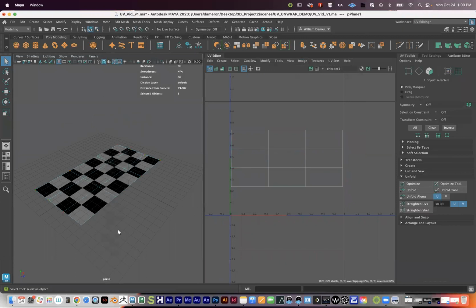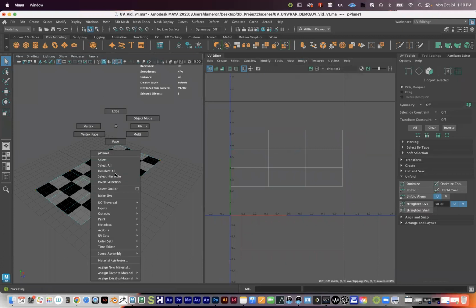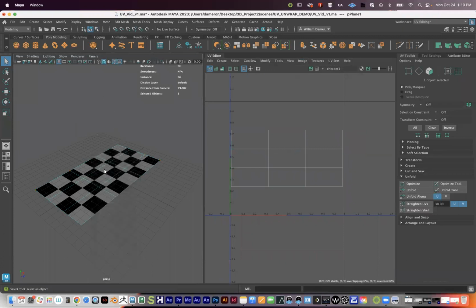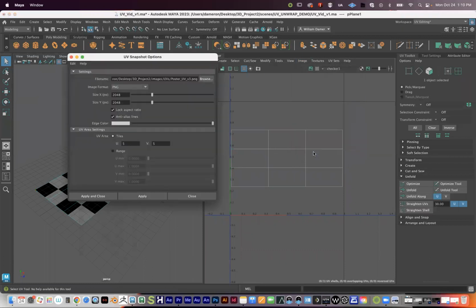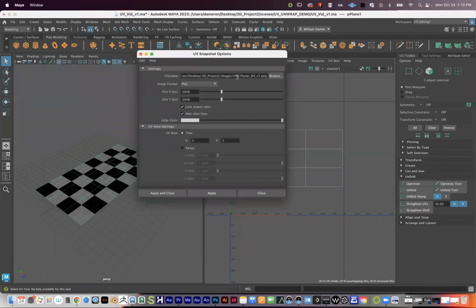So we need to make sure our object that we're planning to UV is selected in object mode. In your perspective view, right click, go to object mode, click on it so it shows up green, and then go up to Image and down to UV Snapshot. And you'll get this window right here.